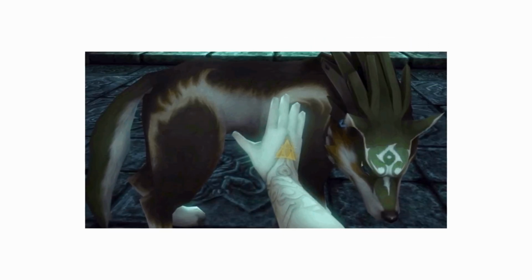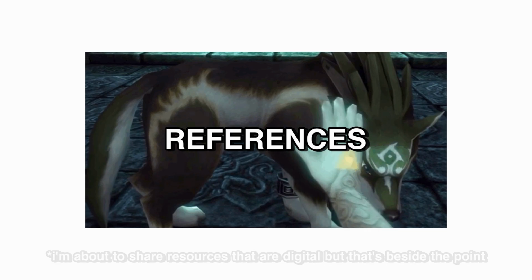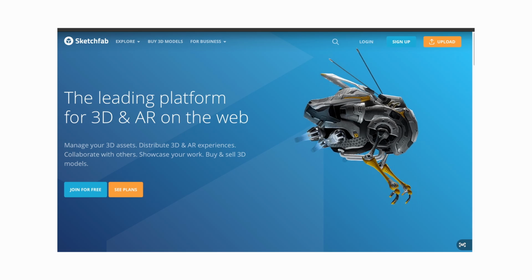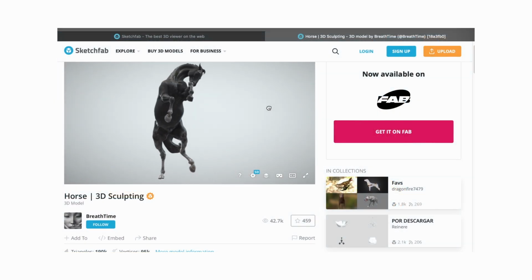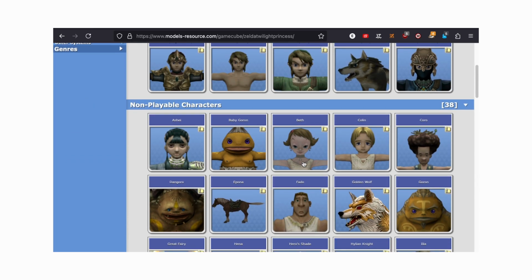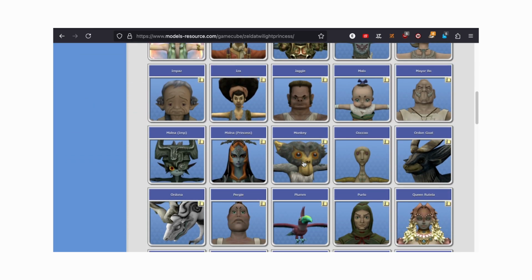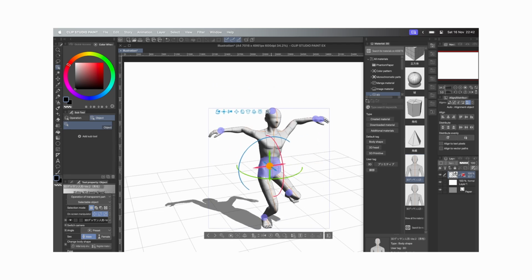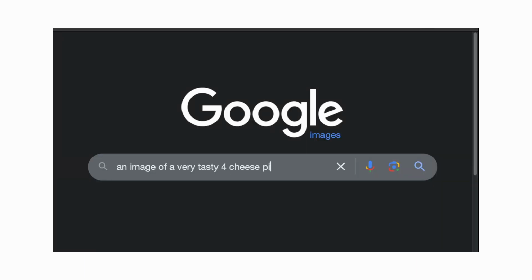I cannot stress this enough. Use references. Life is your greatest teacher and you should learn from it. Here's what I used for this piece in particular. Sketchfab, which is a website I highly recommend of 3D models. Modelsresource.com, which has a bunch of in-game models uploaded, which you can download as a zip file. Clip Studio's built-in 3D assets. And lastly, I used good old Google image search.